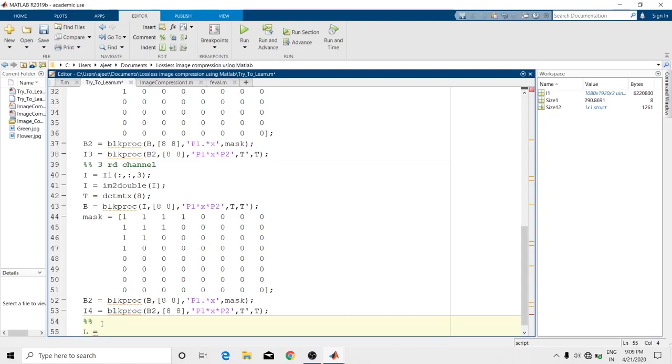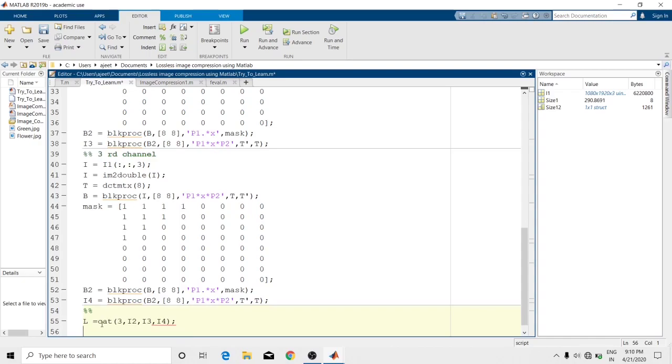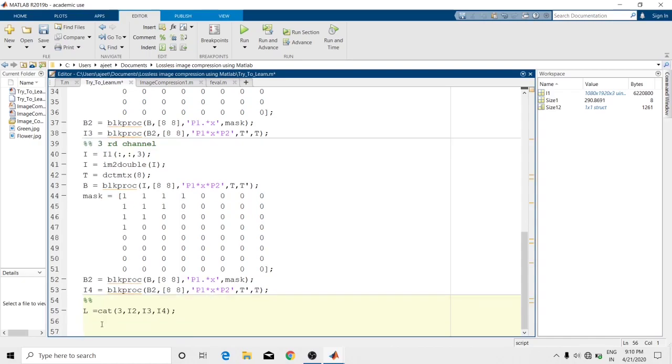To merge we have an inbuilt function, concatenation. We can use the concept of concatenation. For concatenation we have an inbuilt function named cat, and how many matrices do I have to merge, I have to concatenate, means 3 matrices, 3 images. The first image is our I2 and the second image is I3 and our last image is I4. Okay, so L is our final image.